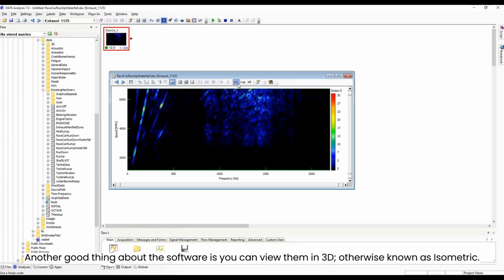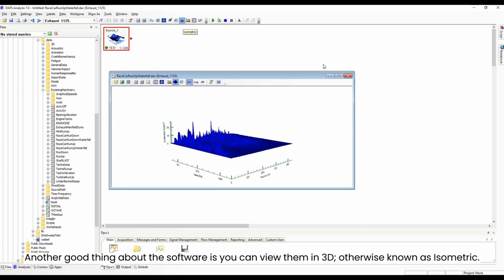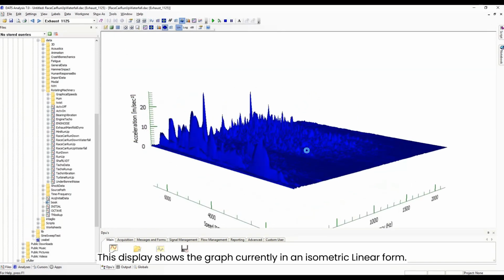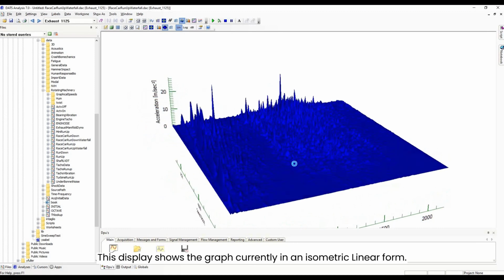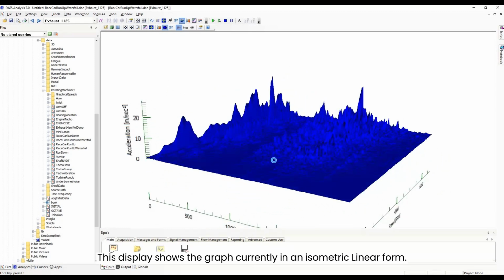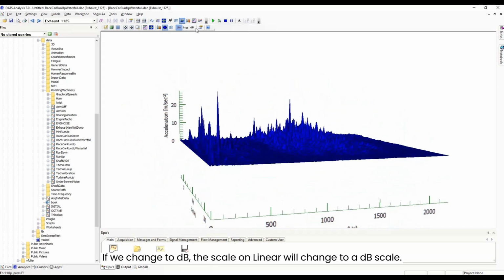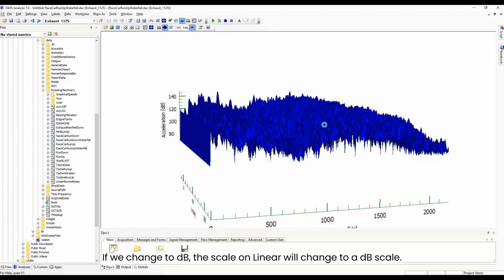Another good thing about the software is you can view them in 3D, otherwise known as isometric. This display shows the graph currently in an isometric linear form. If we change to dB, the scale on linear will change to a dB scale.